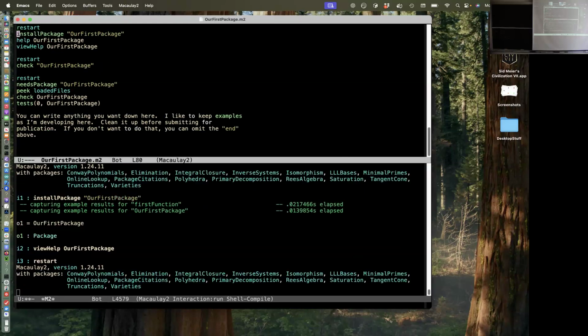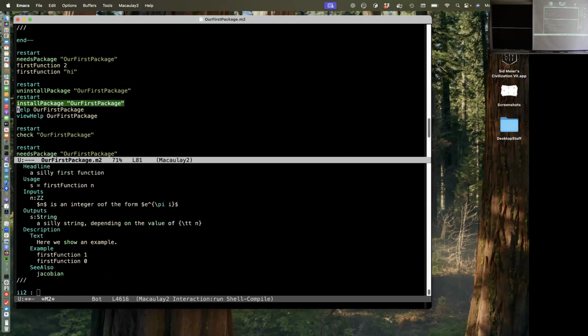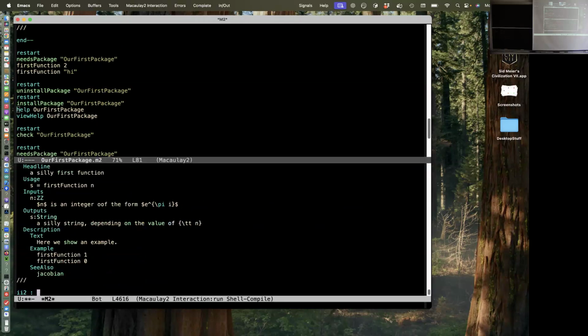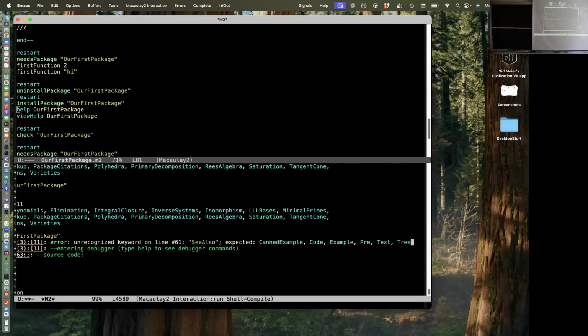I come to restart. Oops. I uninstall the package, restart, and now I install it again. Oh, and it came out with an error. Unrecognized keyword on line 61, C also. Expected, and then it gave you the various things that were allowed in that situation. Okay? Typically, you don't need any of those.